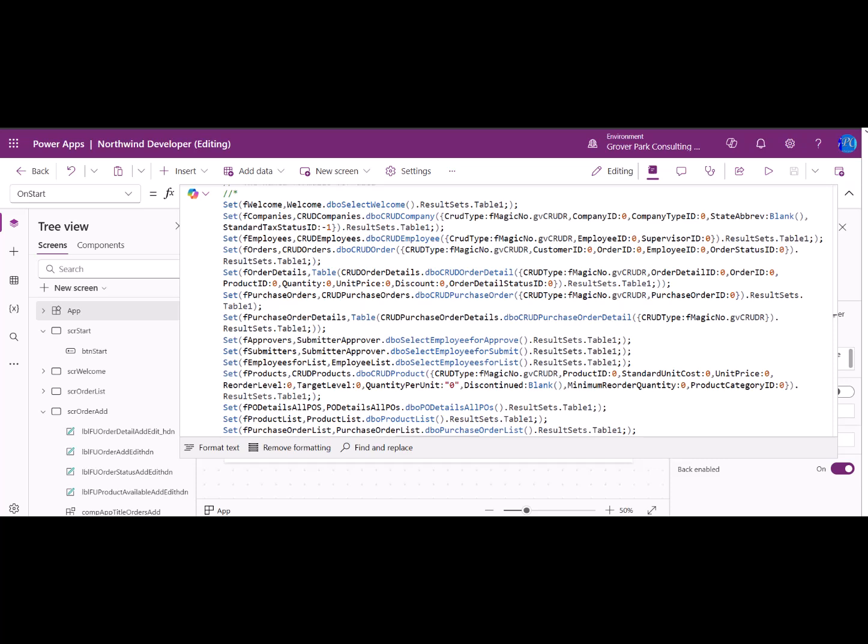Next time, I'll dive deeper into how I structure the stored procedures, how I handle the parameter passing, result interpretation, and even error handling within PowerApps.